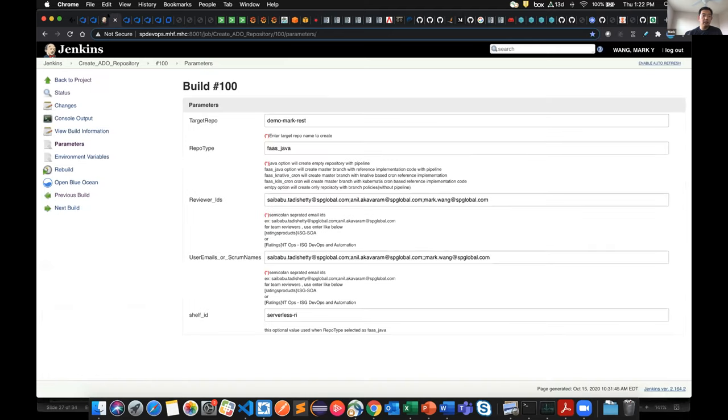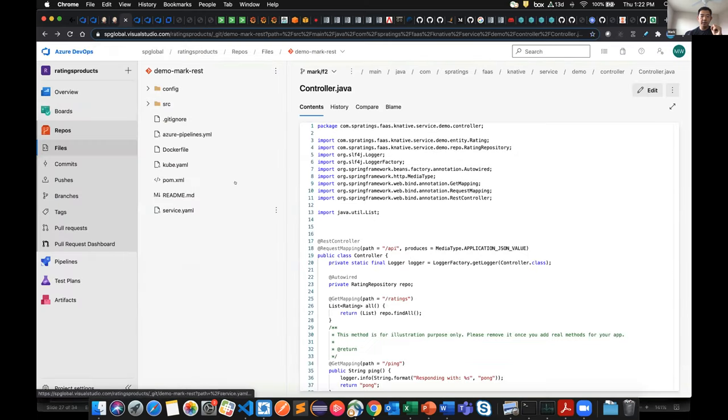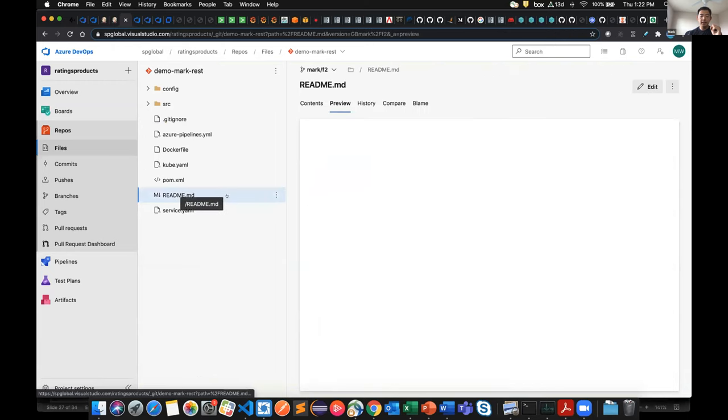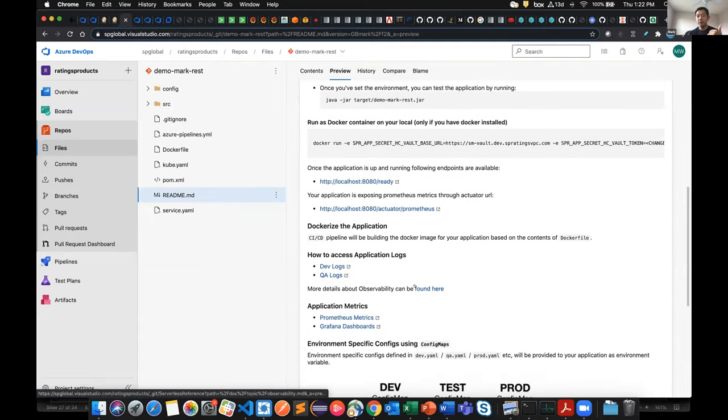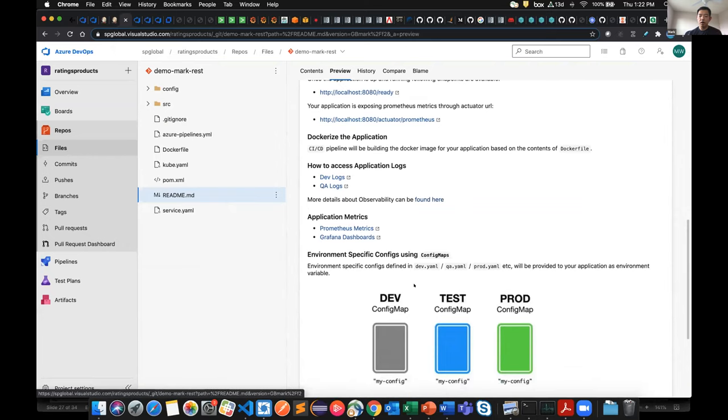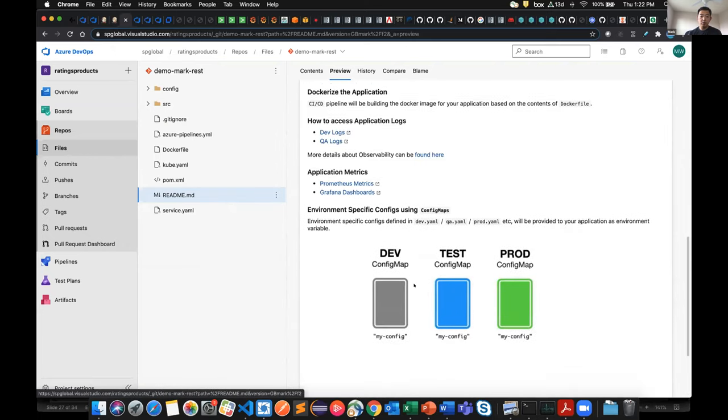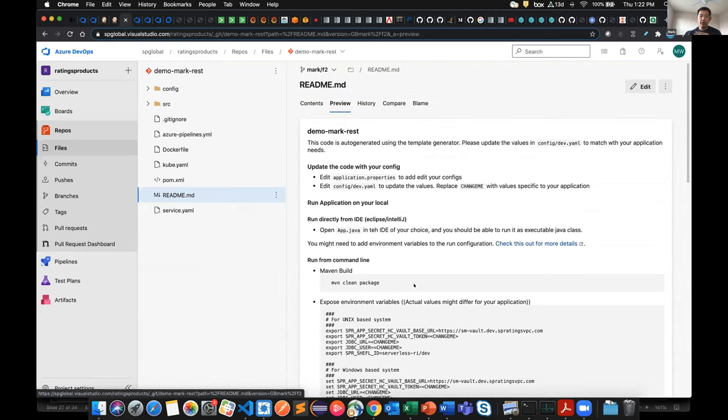And I executed this for our demo here. For example, I have a demo repository called demo mark rest. It's a RESTful function and it's a Java function, right? So we have code reviewers, other team members, and we have secret manager defined here. After we run this, it's gonna create a reference implementation here. If you look at this, it comes out of the box, right? So you have a reference implementation, and all the monitoring, the log, and the documentation come out of the box as well. So all you have to do then is cut and paste your code into it.